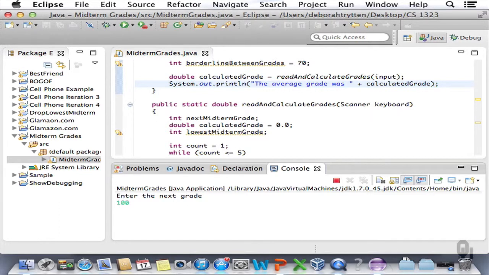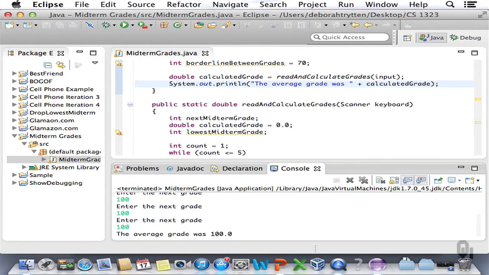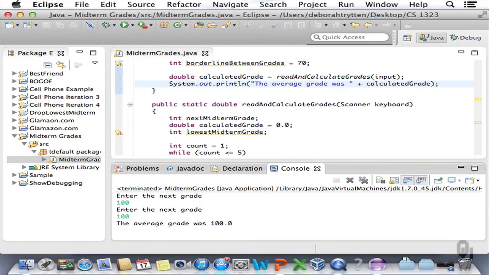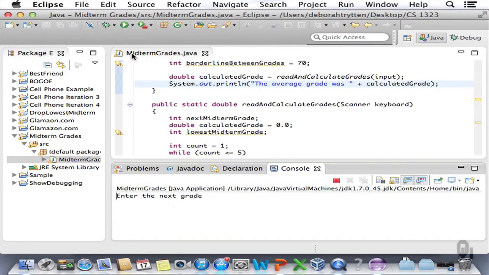Here are some easy grades to average. All of my students get this, by the way. All hundreds. The average was 100.0. Looks good to me. Obviously not very rigorous testing, but that's okay. We might run it one more time just to be good sports.